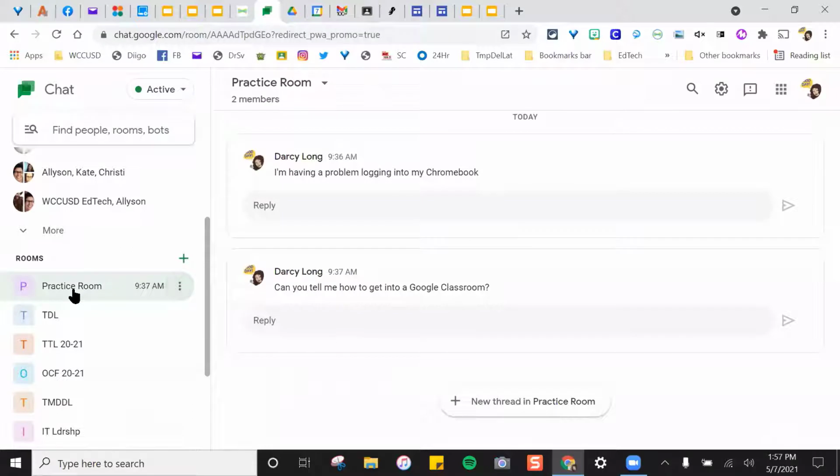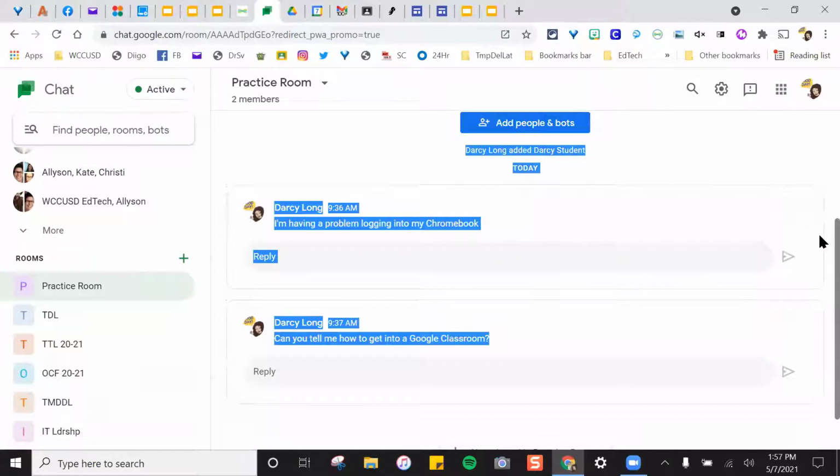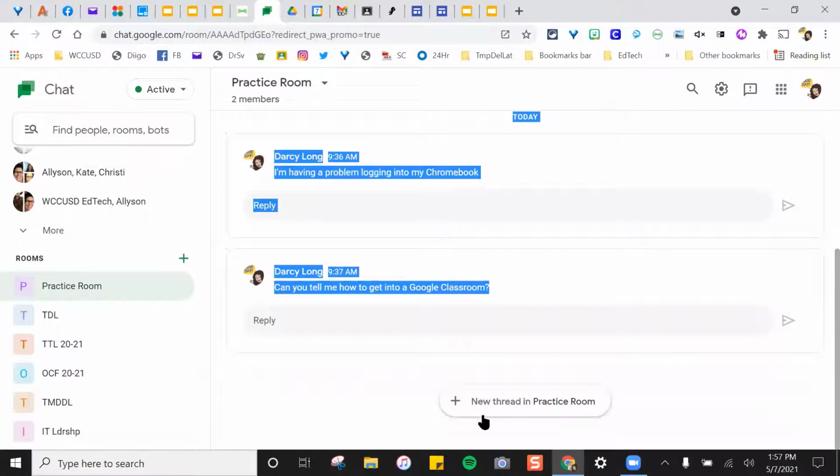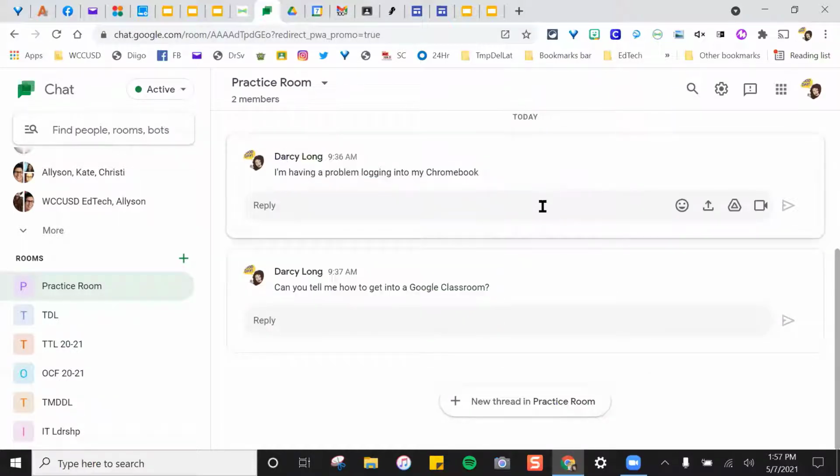All right, so you'll notice in the practice room, I already have a couple of messages in here. And this is where it looks different from chat, because like I was saying, at the bottom it gives me the option to start a whole new topic, which is called a thread. Or I can just continue a prior thread by replying to whatever is already posted. And just like in chat, I have the same options here. So you'll see I can edit, I can add emojis, I can delete. I can add a video conference, I can upload, I can add things from Google Drive, okay?